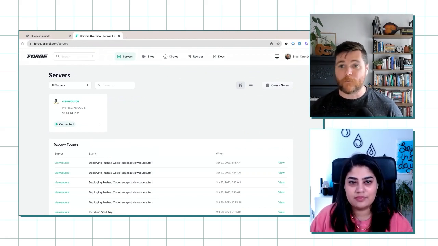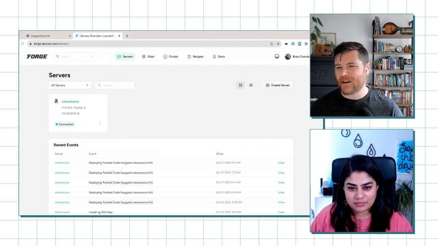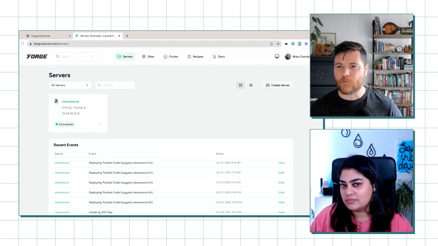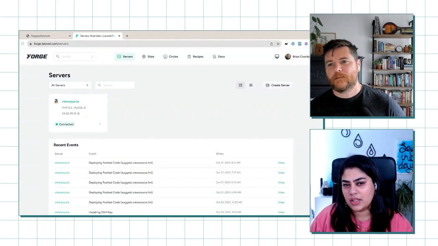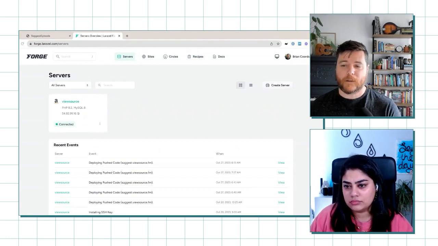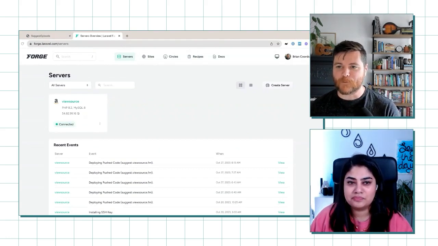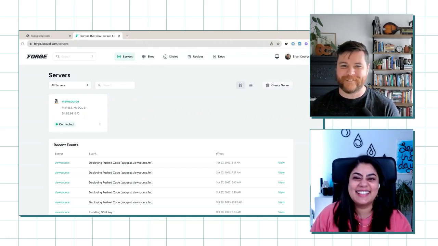I am logged into Laravel Forge. It's a paid service, so you pay a small monthly fee. They might have a free tier, but I think generally you need to pay for it, right? I don't think there's a free tier. There might not be a free tier. That might be wishful thinking on my part.